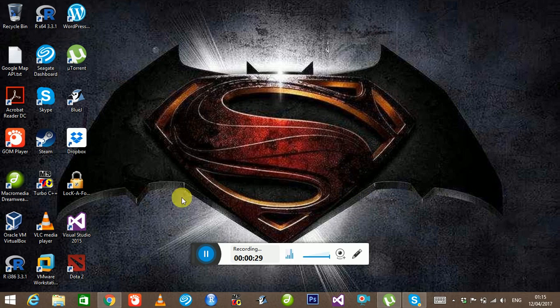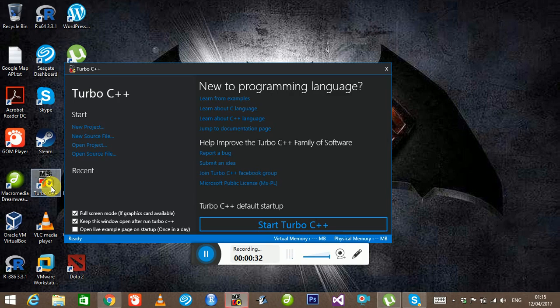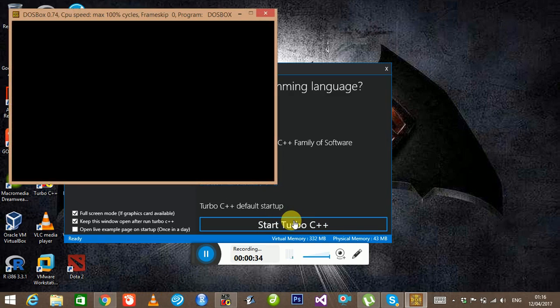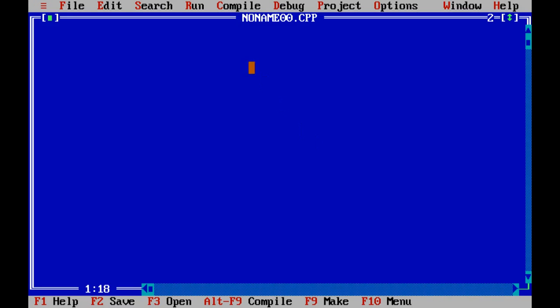So first of all, let us open this Turbo C++, start. Now let us see. Okay, the blue screen is open. Now let's include the header files. Include stdio.h, include conio.h, then void main, then clrscr.